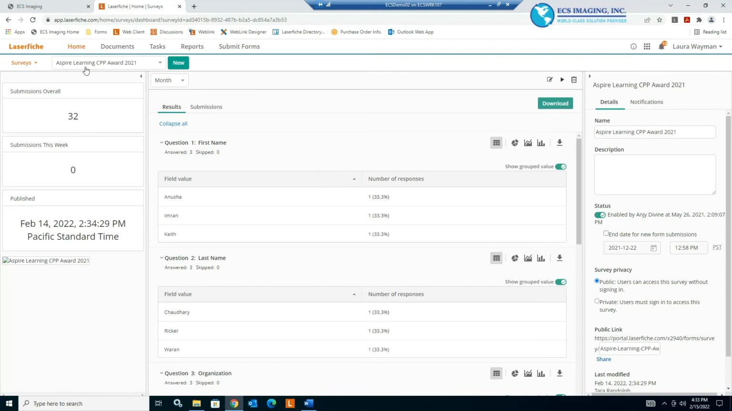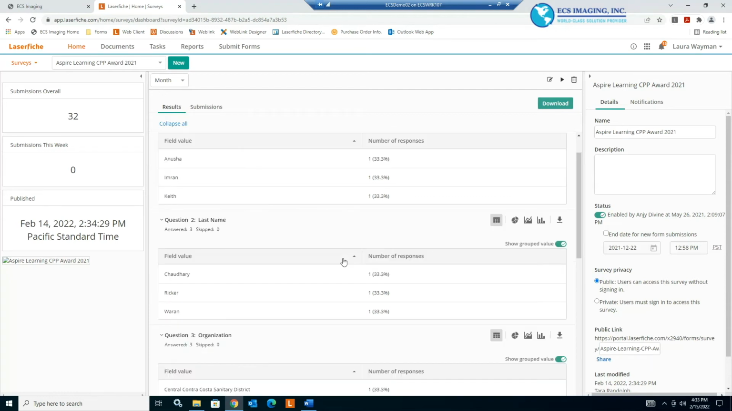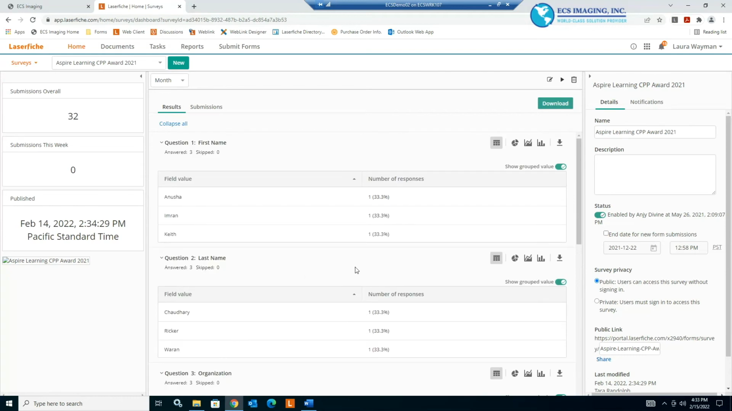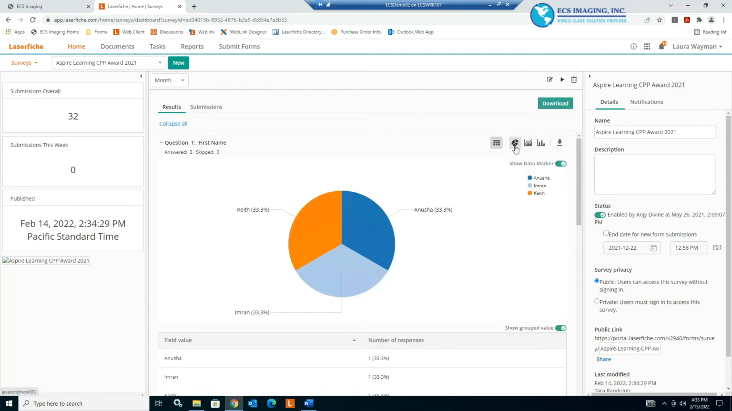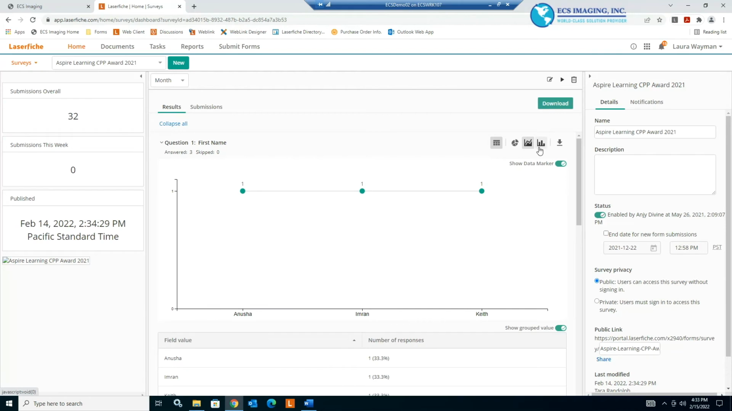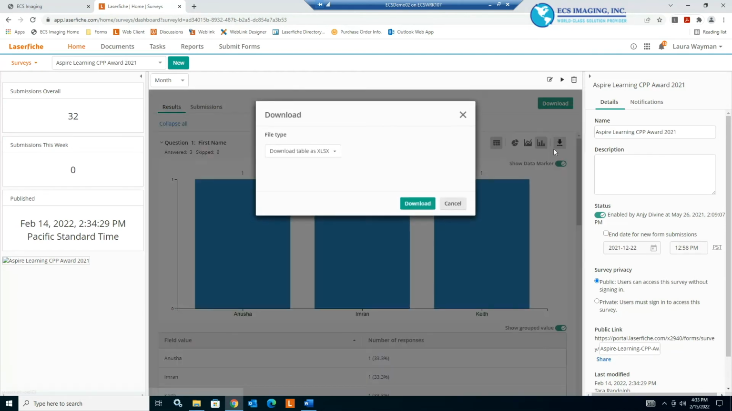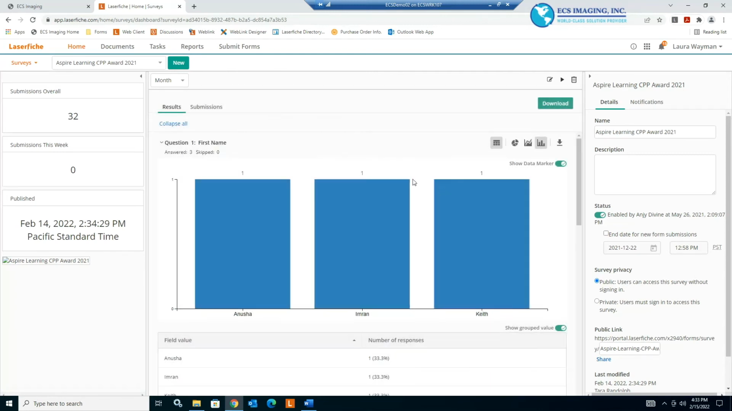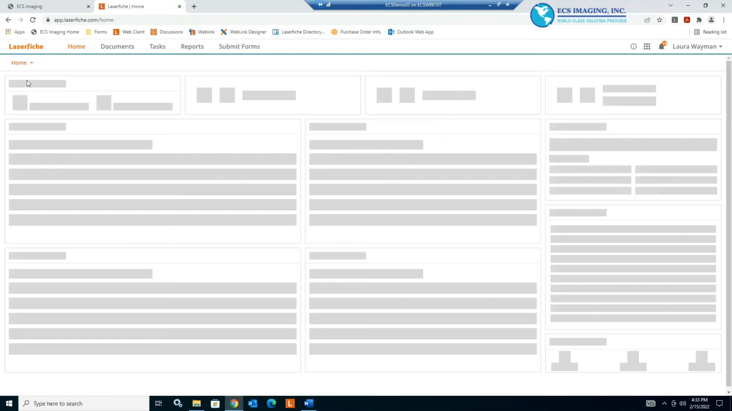So for example, we're using the Aspire Learning CPP Award of 2021. And you'll see that we have some information of who filled it out. So starting with the first name, last name. So you'll see any of the questions you ask, you can pull real data from those questions. And so they give you a couple of options. You can do that as a pie chart, as a line graph, a bar graph, and you can even download the content that you need into a table. So yet another way to really quickly access some information, especially when you're looking to kind of elevate how you're using your records management system.